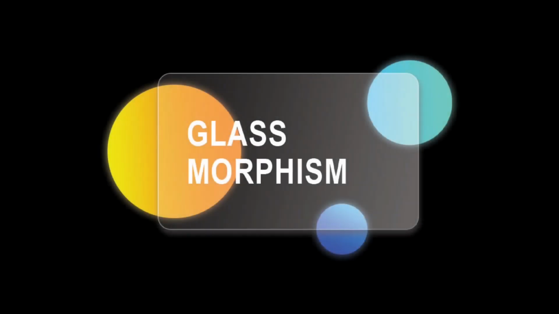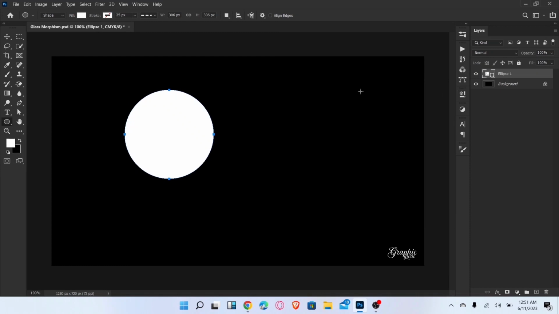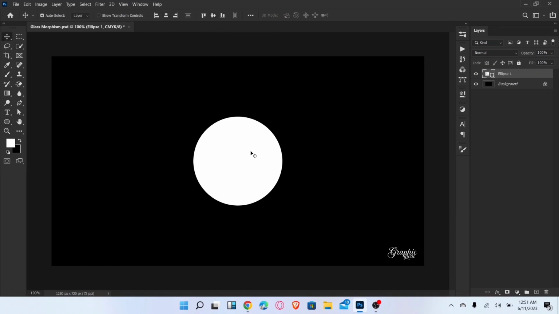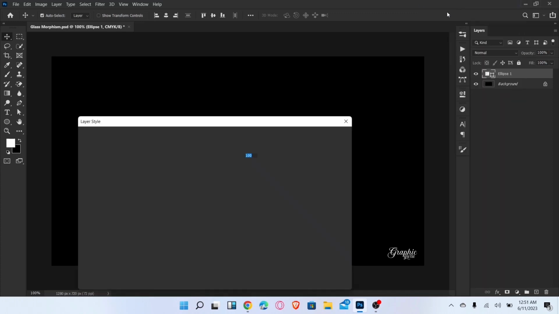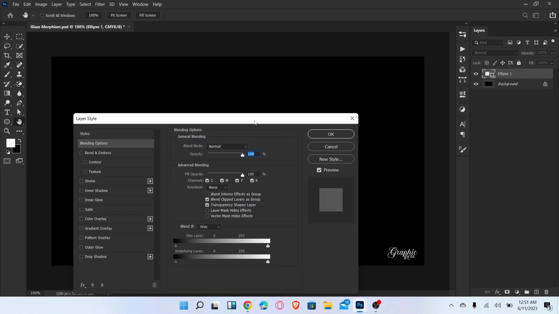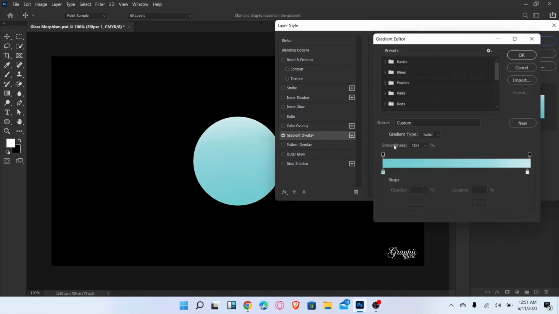Let me show you how to create Glass Morphism Effect in Photoshop. Let's start the video. Firstly, select Ellipse tool and draw one ellipse. Right-click on Layer and go to Blending Options. Add Gradient Overlay and change gradient colors.